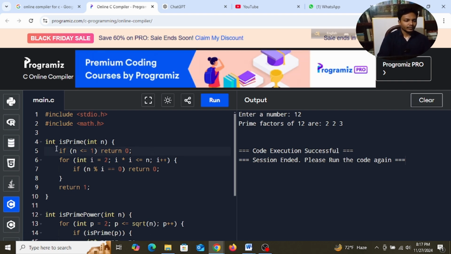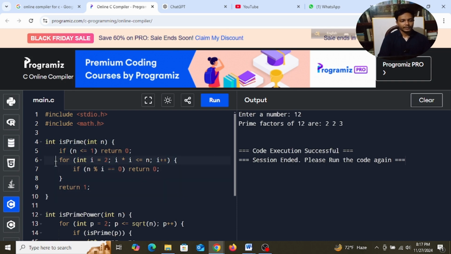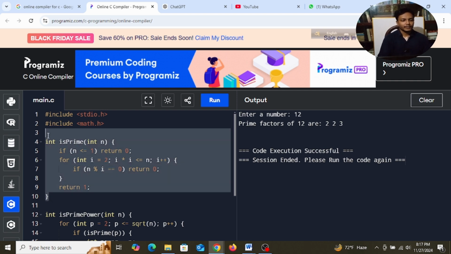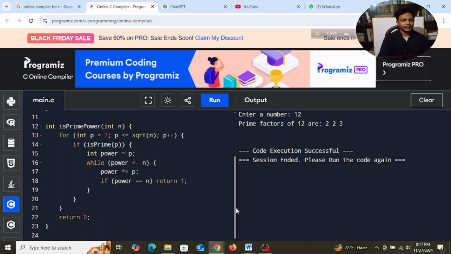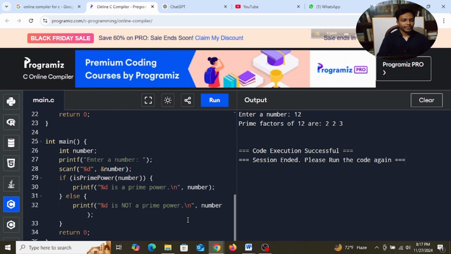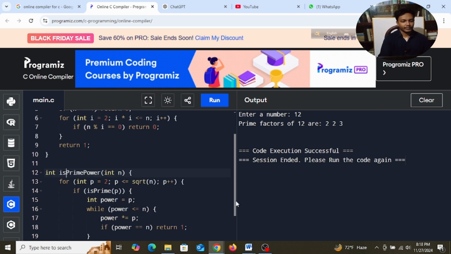Now you already know what the function is prime does. It checks if any number is a prime number, so we need this function. Let's start from the main function. The program always starts from the main function, as we already know. We enter a number, we take the input, and if is prime power of the number is true, we go to is prime power, so we will visualize from here.